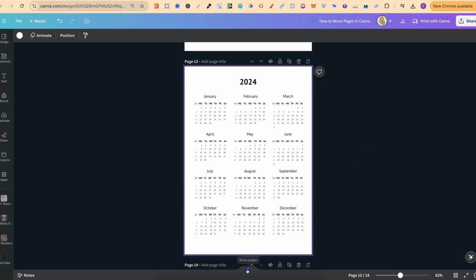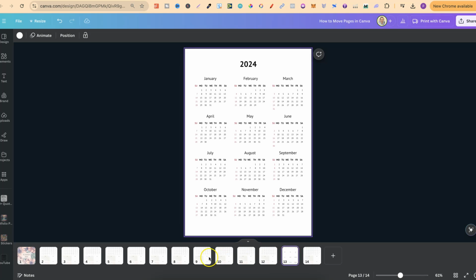Another way, if we click on this little drop down arrow, we now have the layout like this. And if we click onto a page, we can then drag it and drop it to wherever we want. So that's another way that we can move pages.